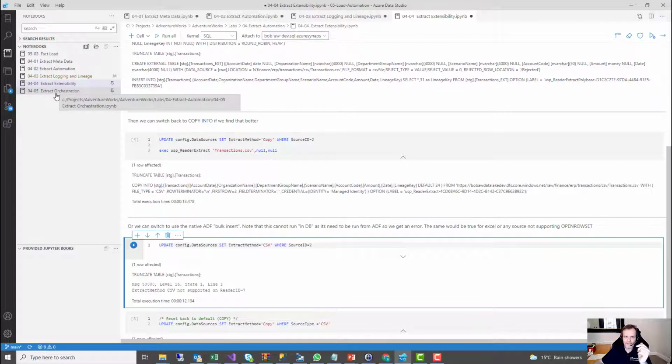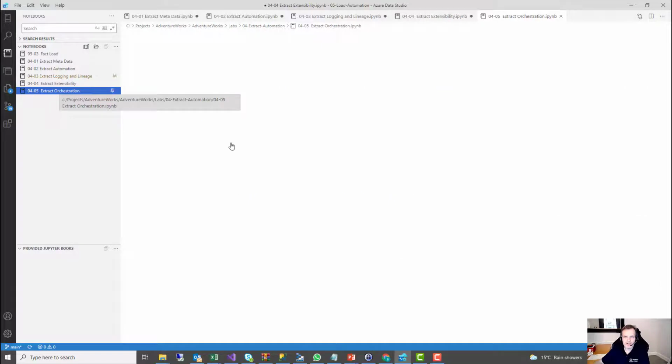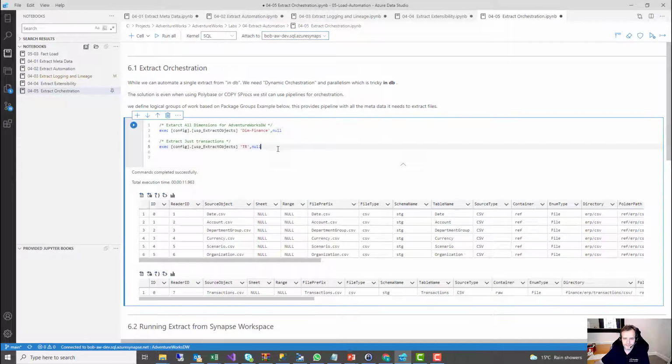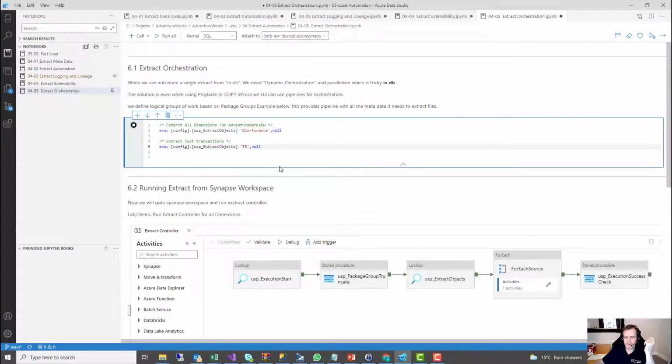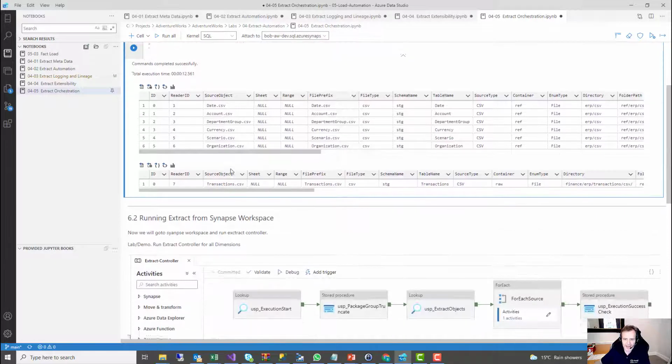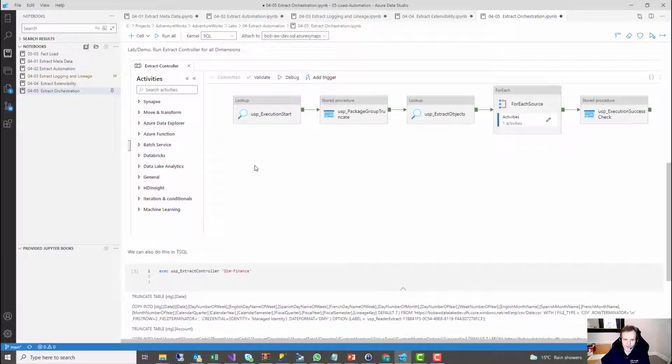Now that's only doing one file. I'm going to do the entire data warehouse, extract it in one go, right? So what I can do is, there's a stored procedure that says for a particular package group, give me all of the files that I would have to extract to do that package group. Okay, I'm just going to run that. So this extract objects tells me all the objects that I would need to extract for a particular package group. Okay, so I see that for the dimensions I've got 1, 2, 3, 4, 6, and for the transactions I got 1. Right, and then I can run a Synapse pipeline to actually do that.